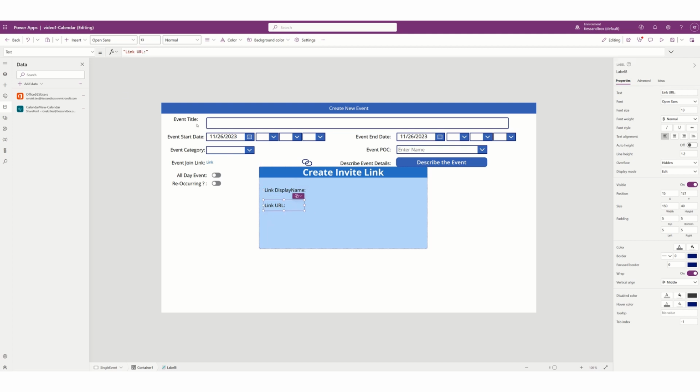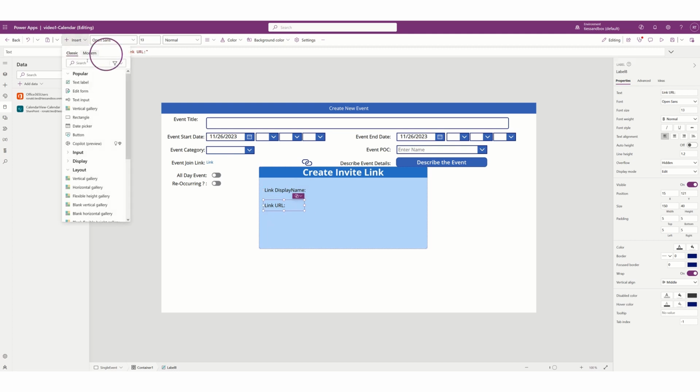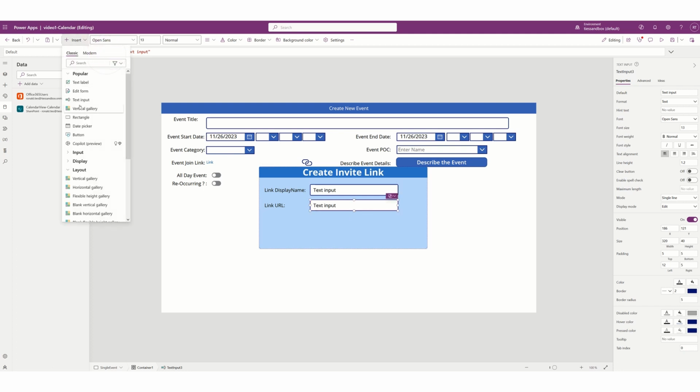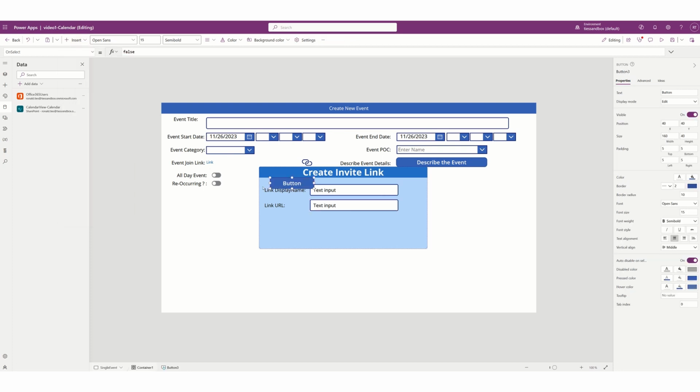Next, we're going to put in two text inputs, because we want people to be able to type, right? So we'll put that one there, and then we'll put this one here. And then we're going to need a save button, which won't really be a save button. It'll just be a button to close this thing. We'll just say save and close.